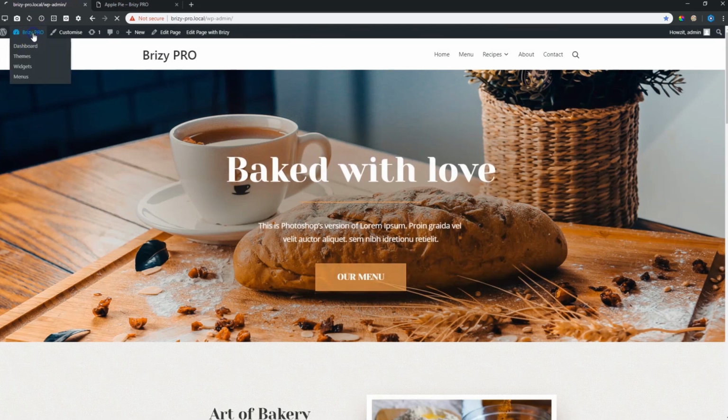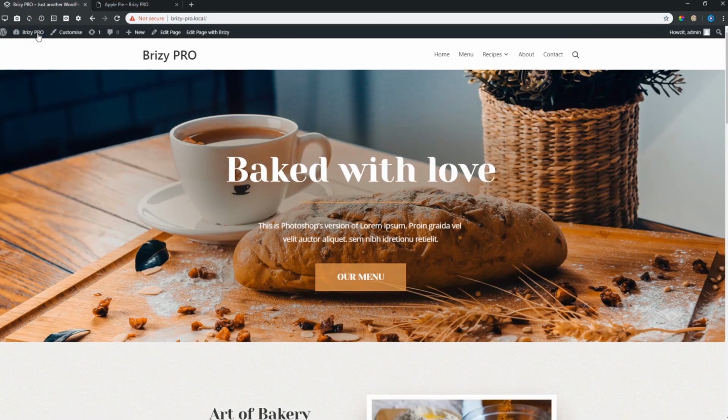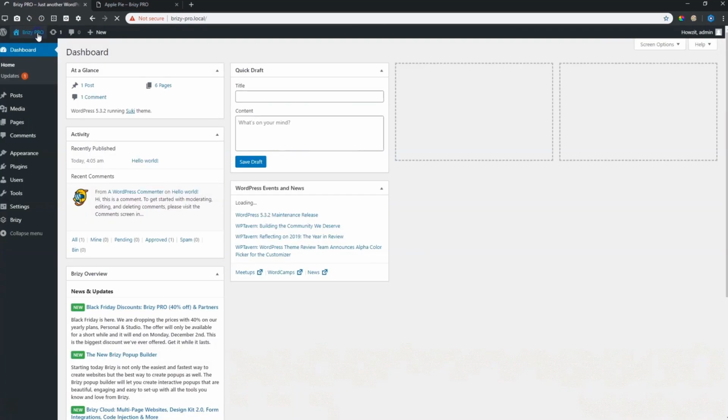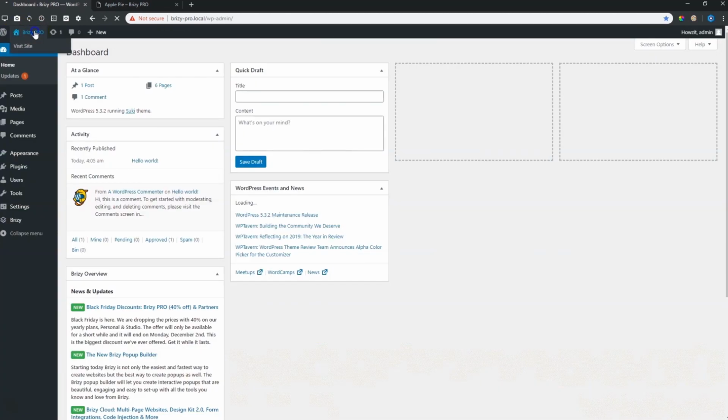Let's click again on Brizy Pro. All you need to do is go up here and click on Brizy Pro. You don't even have to click on Visit Site. You just click here and it takes you to the front end. So hopping between back end and front end is as simple as just clicking the whole time on that little home icon or the dashboard icon.